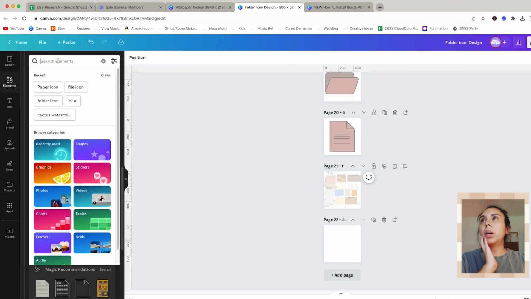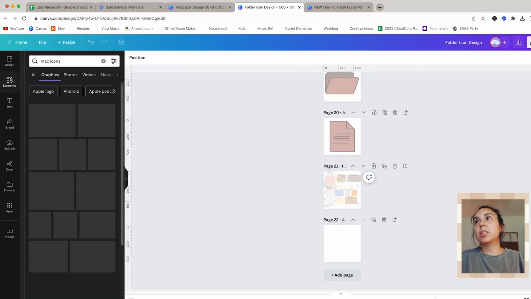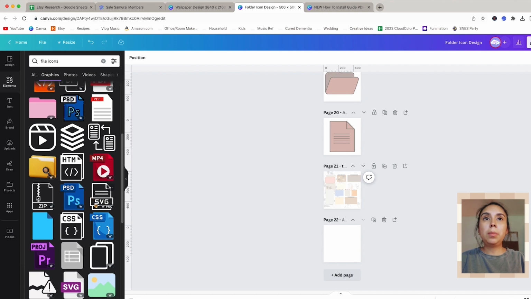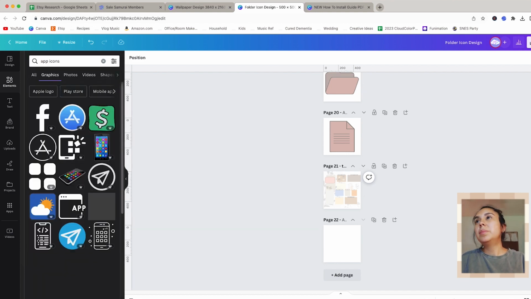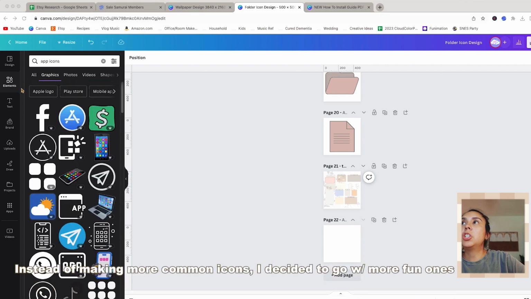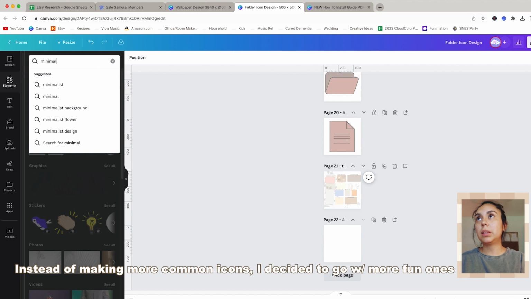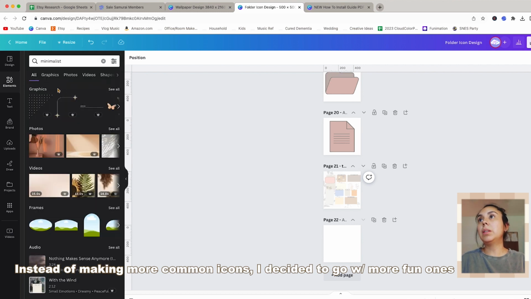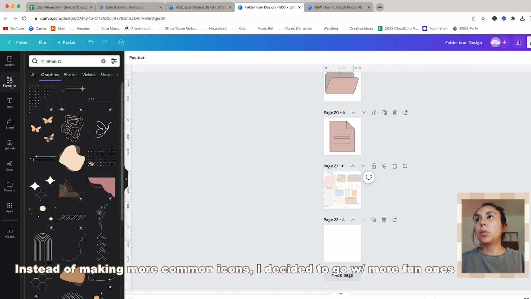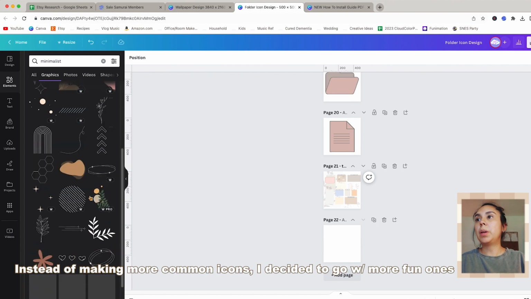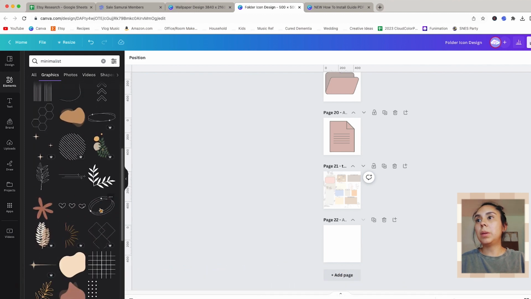Let me just look up like Mac icons. And it doesn't matter if these are premium because I'm actually saving these as a PNG. Maybe an app icon? Oh, you know what? I can just do elements. Okay. So minimal list element. Go to the graphics. And I can just pick little elements like this to make it to a folder.